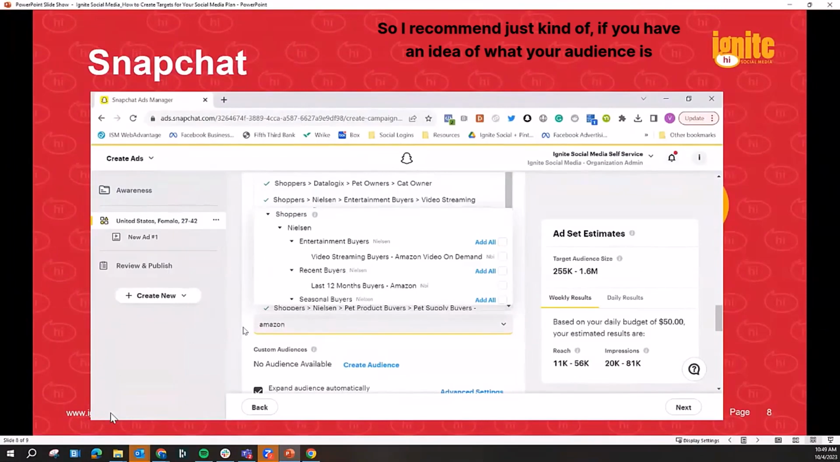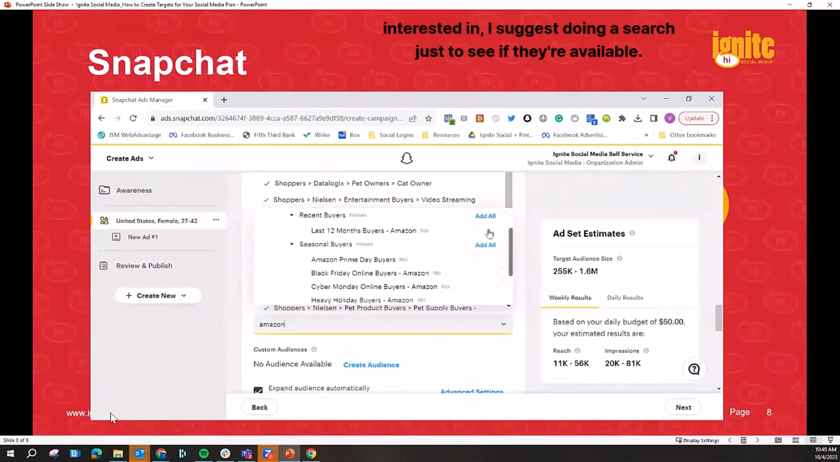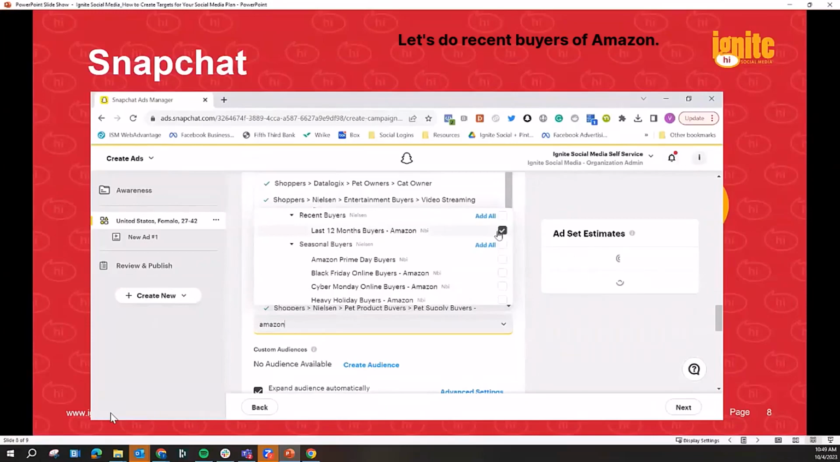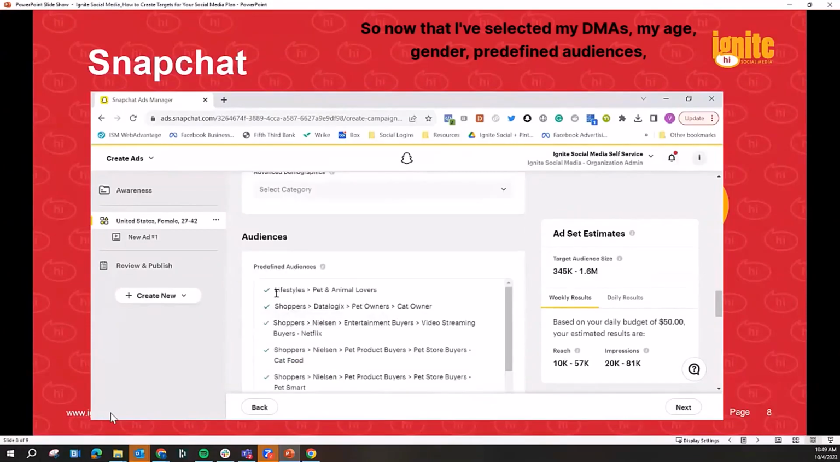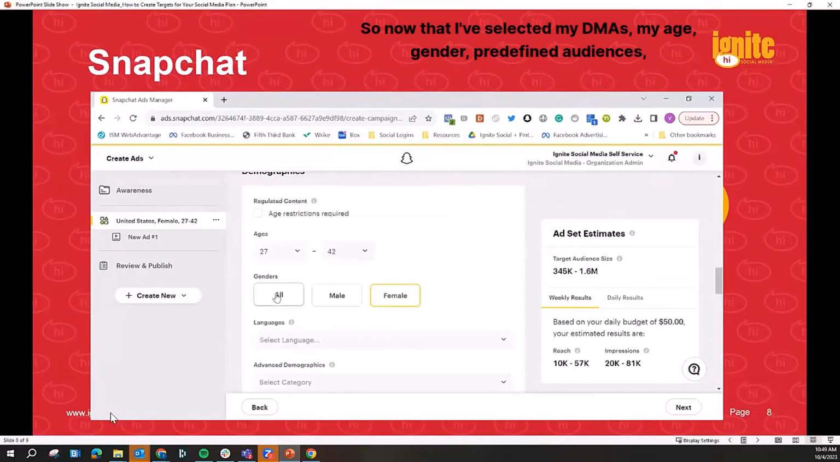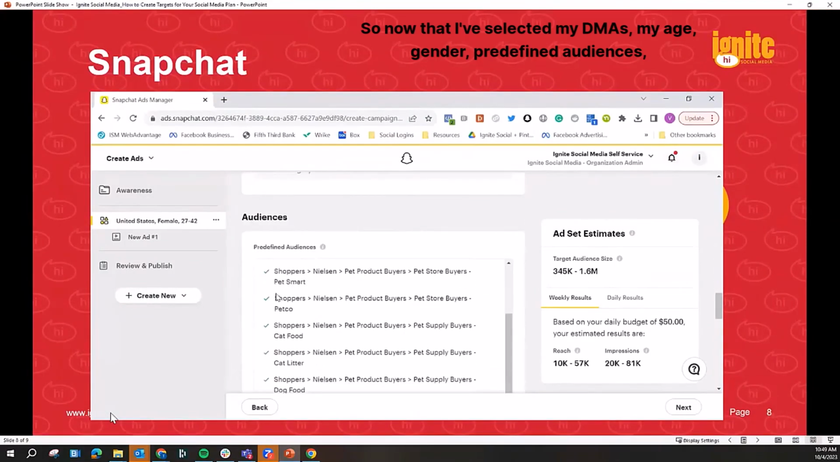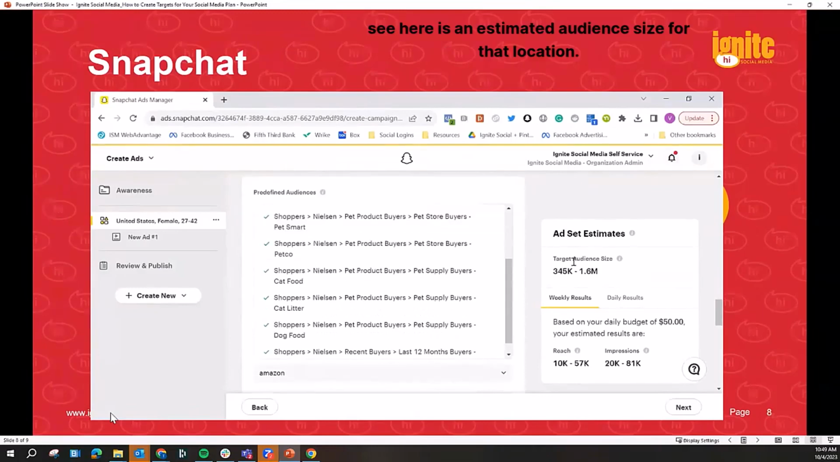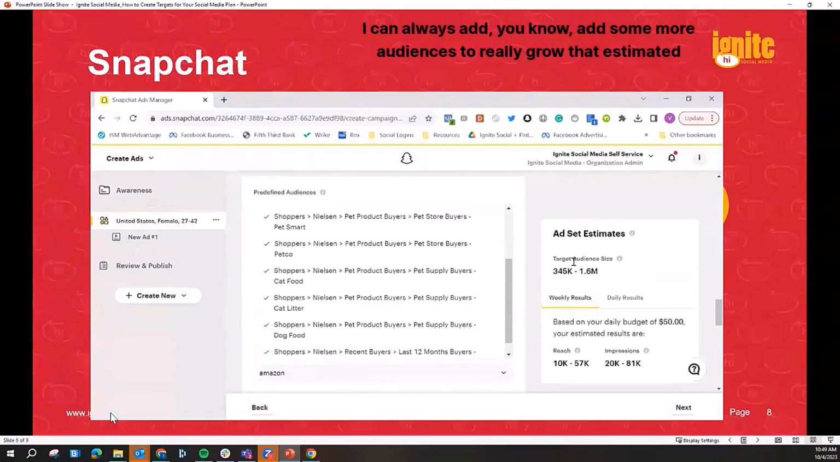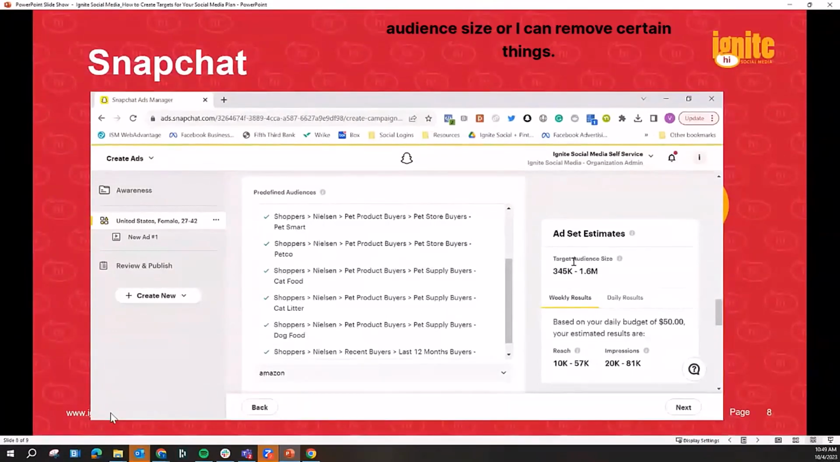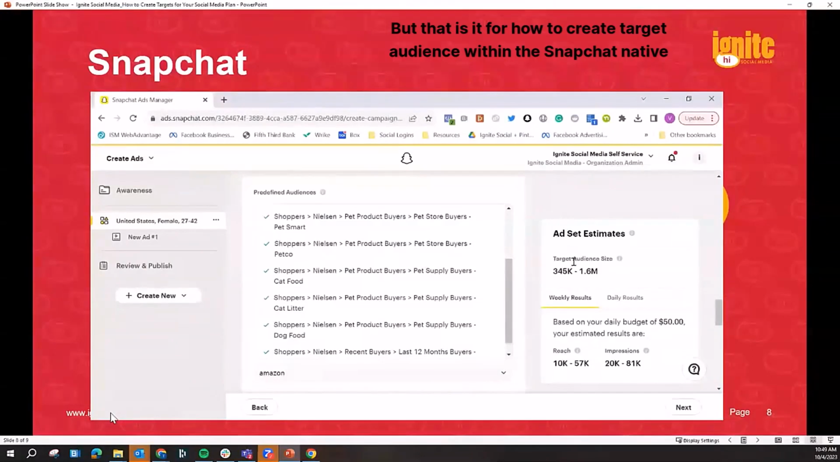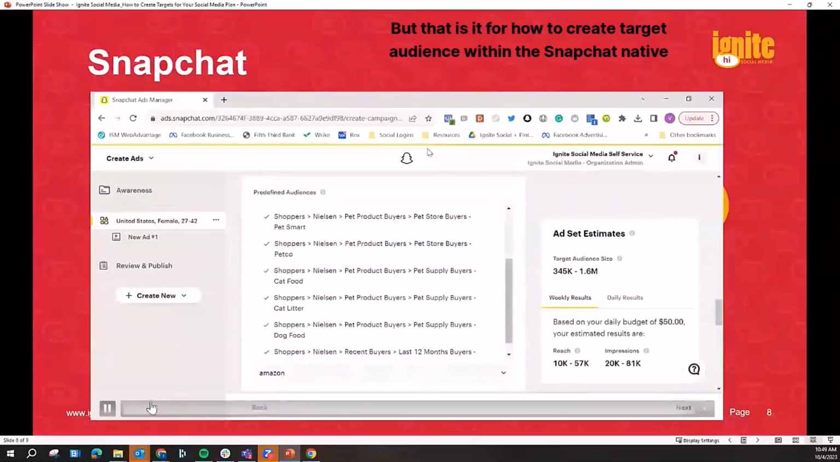So I recommend that if you have an idea of what your audience is interested in, do a search just to see if they're available. Let's do recent buyers of Amazon. So now that I've selected my DMAs, my age, gender, and predefined audiences, you see here is an estimated audience size for that location. I can always add some more audiences to really grow that estimated audience size, or I can remove certain things. But that is it for how to create a target audience within the Snapchat native platform.